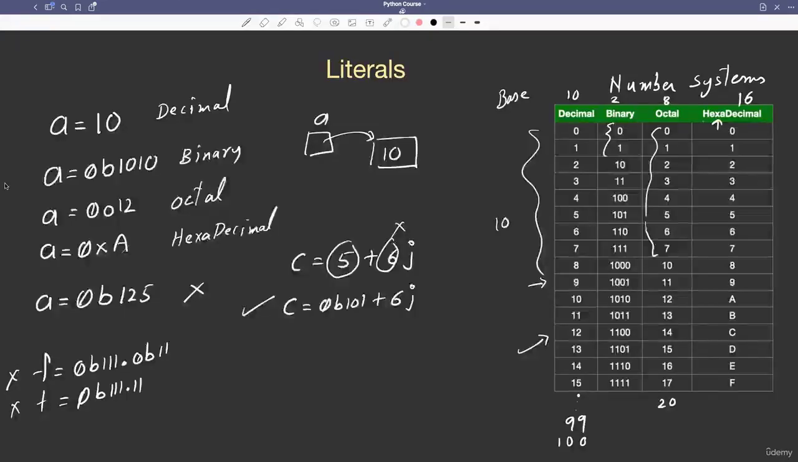So that's all in this lecture. We have learned about defining literals in different number systems. Alright, just you can practice the things what I have shown you once. This is just for knowing that we can define literals in other number system also. That's all. Alright, that's all in this lecture.